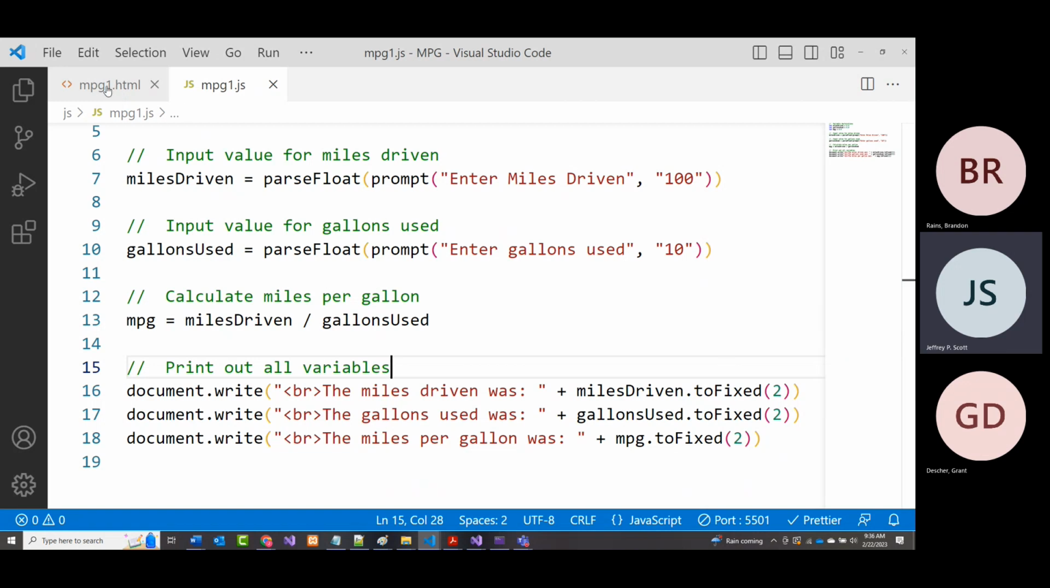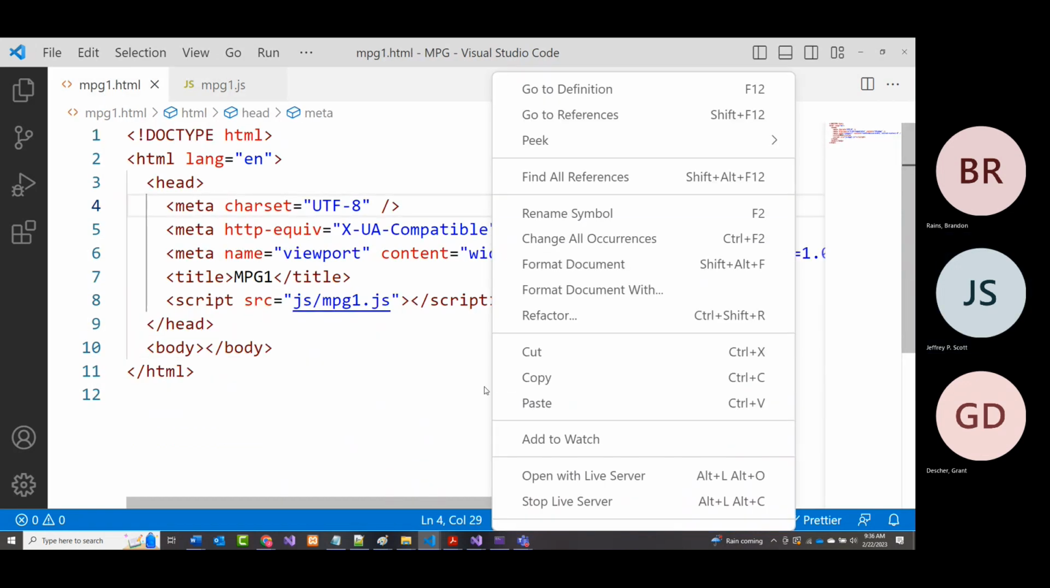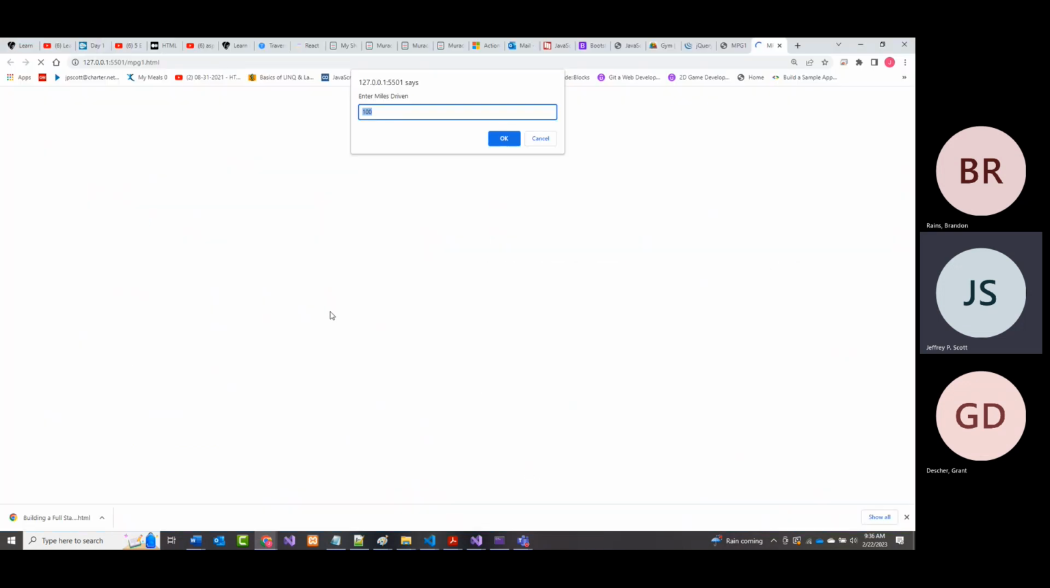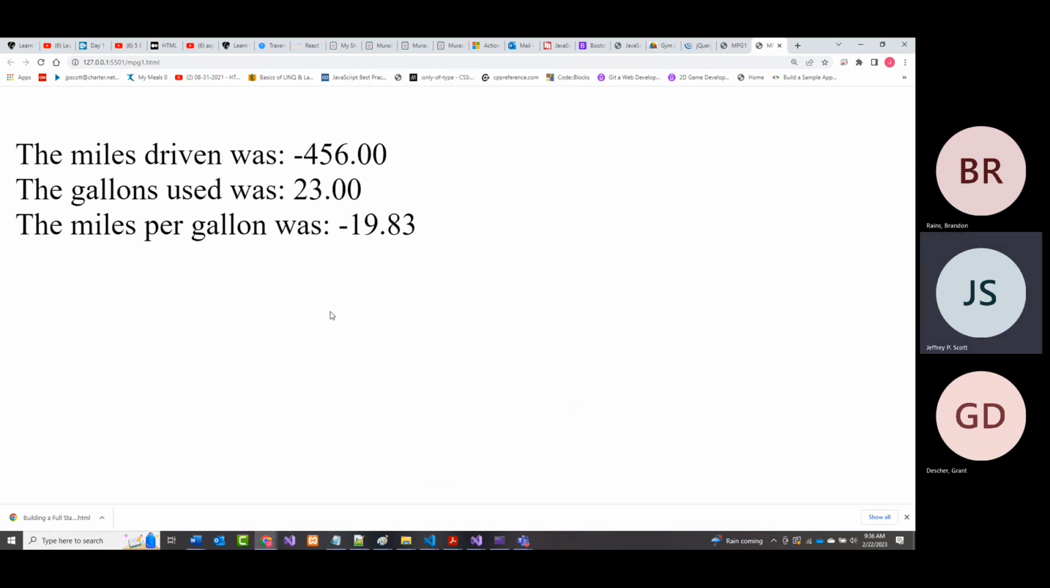First of all, what happens when I run it? And let's just say that I wasn't paying attention. So I put in here -456 and 23. Now it says I drove a negative 456 miles. I used 23 gallons, and my miles per gallon was a negative 19.83. All right. We'll fix that in just a bit.